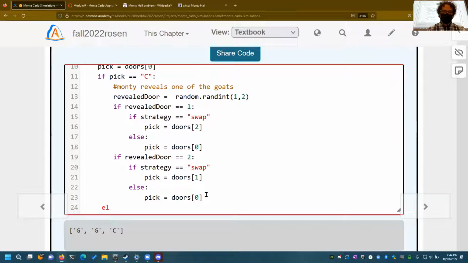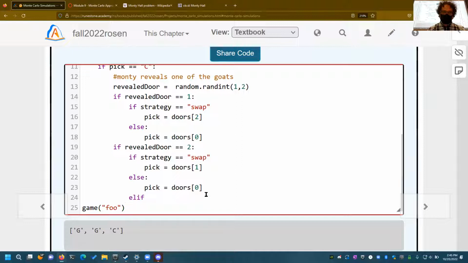Else, so otherwise, if, oops. So if, what are you doing? Go home. Go home, Python. You're drunk.